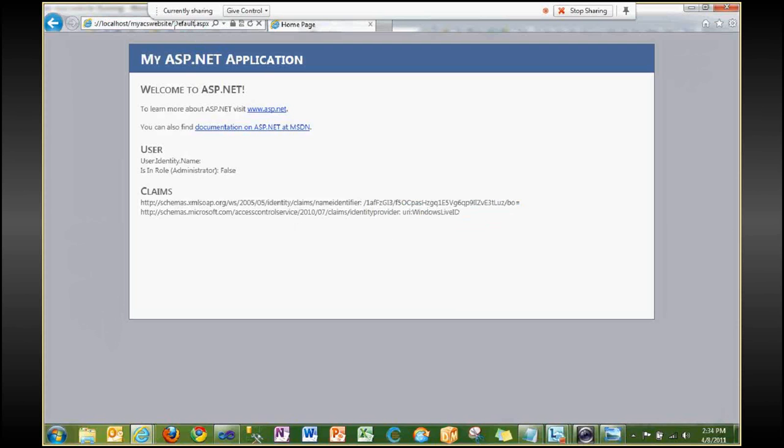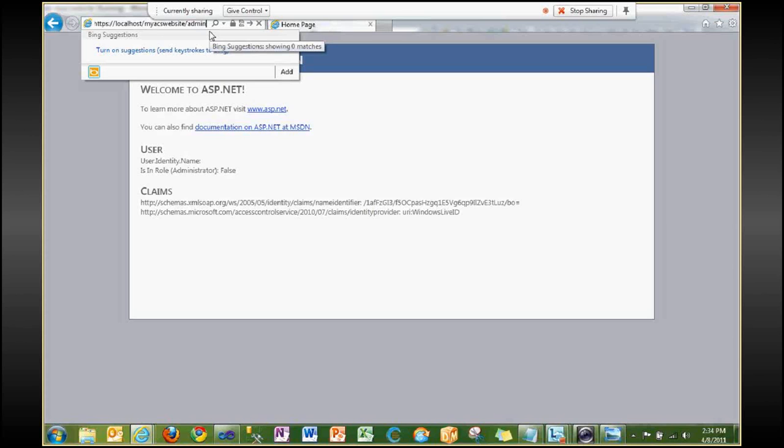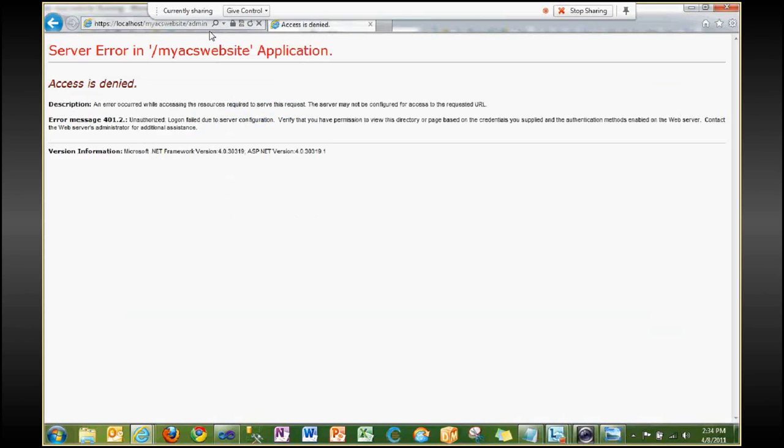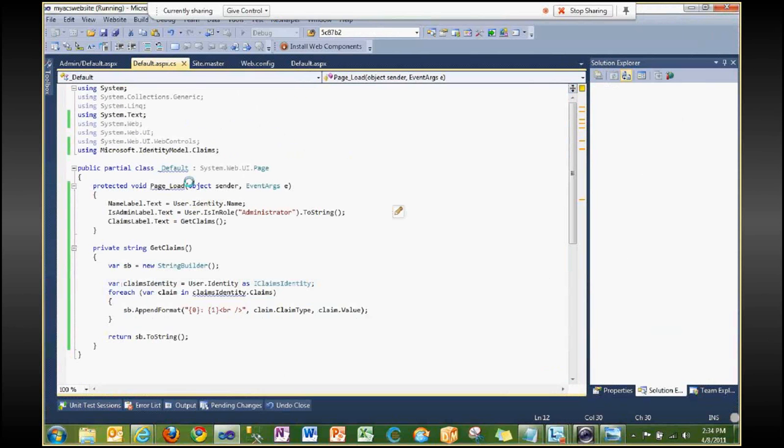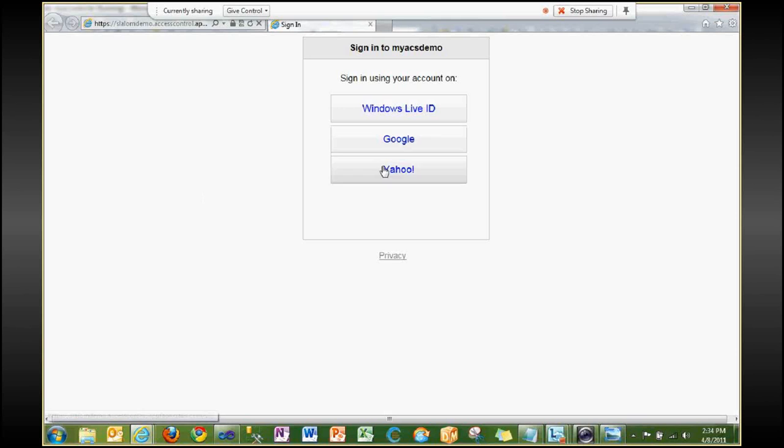And if I come in and go to the admins area, or admin, I called it? Yes, access denied. You can handle that in a friendly way, but definitely this is what we wanted to see, that this person cannot get in because they are not in the administrator role. Let me close this down, fire it back up. Let me sign back in with Google.